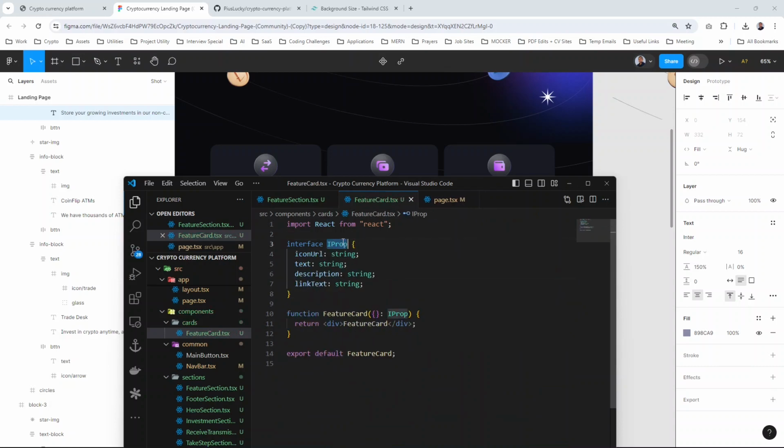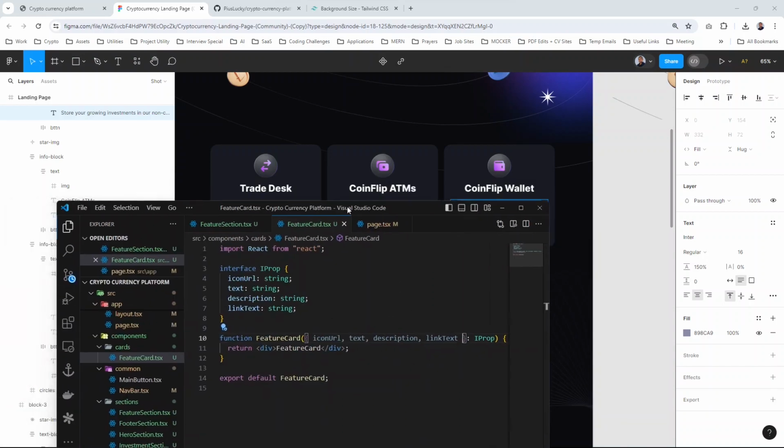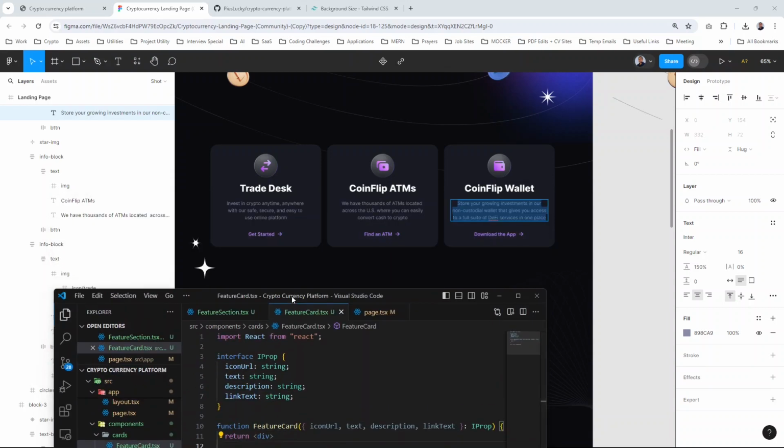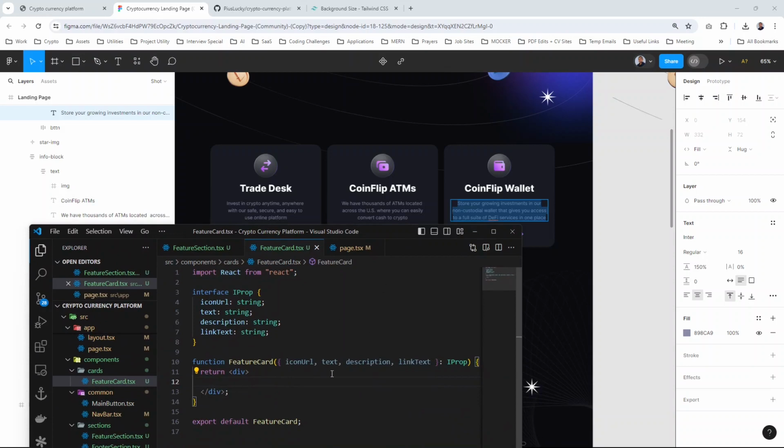Right, fantastic. So here we can basically just get all the orders, the text, description, then the link text. Right, so then we can make use of all of these props within the actual card component. So this is the card component, and the card component is actually very simple. It's just going to be displaying the image and so on.